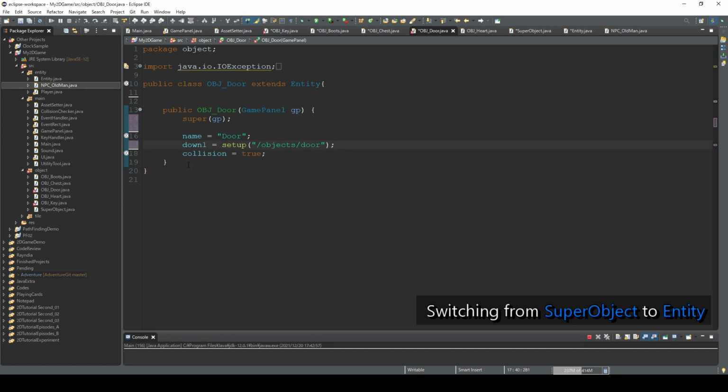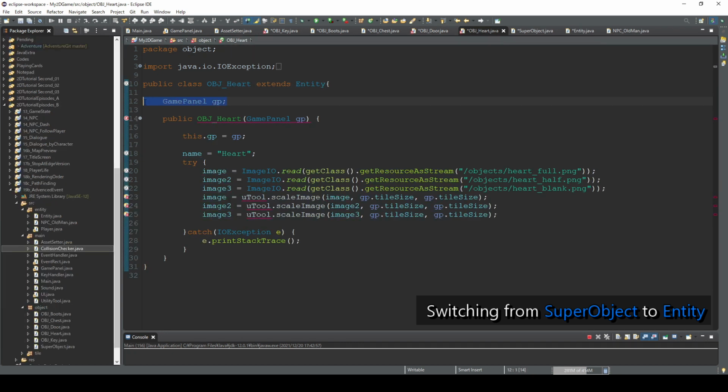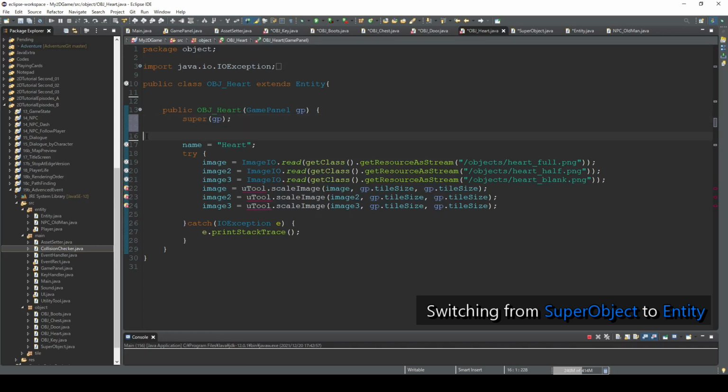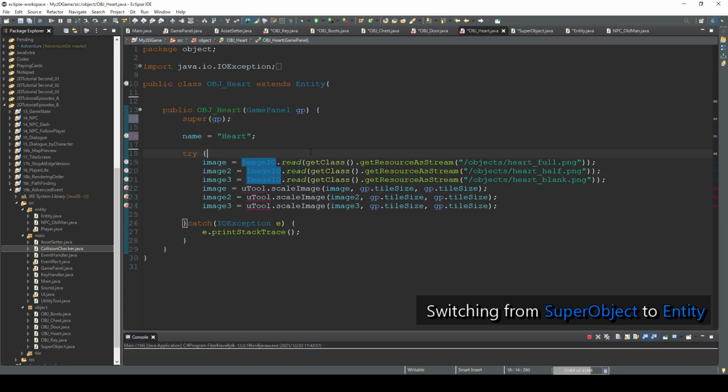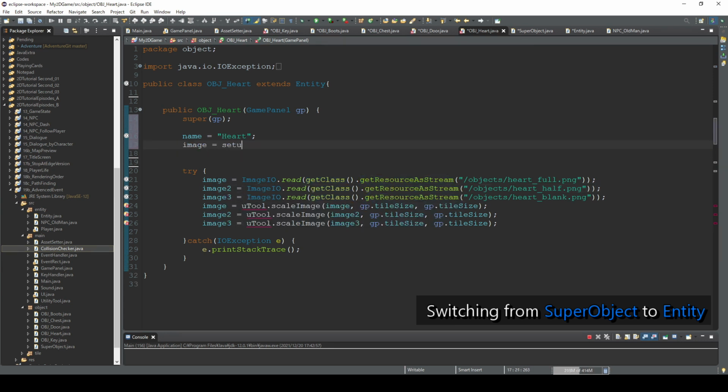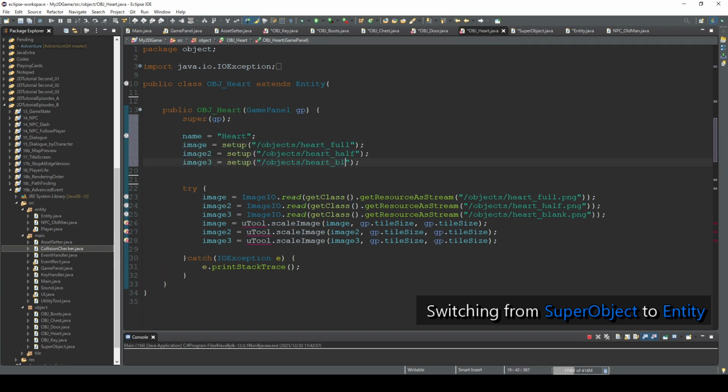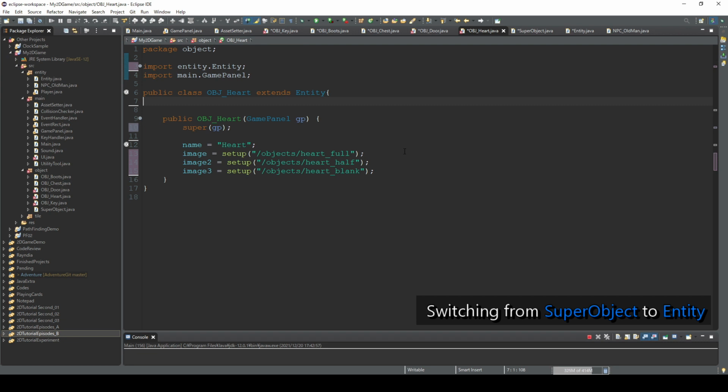And for this door, we leave collision true too. But one exception is this Heart class. This class has three images, and they are currently used for displaying player life. So for this one, we keep using image 1, 2, 3. Okay, so that's all for the objects.